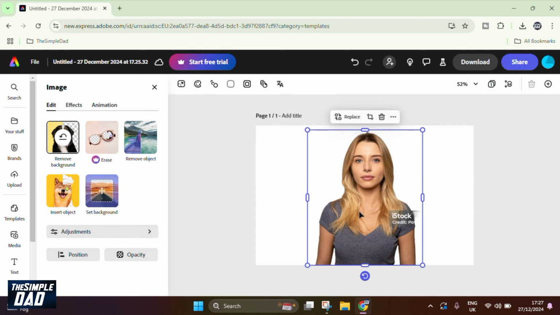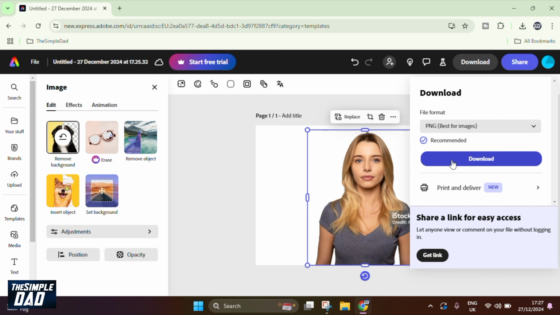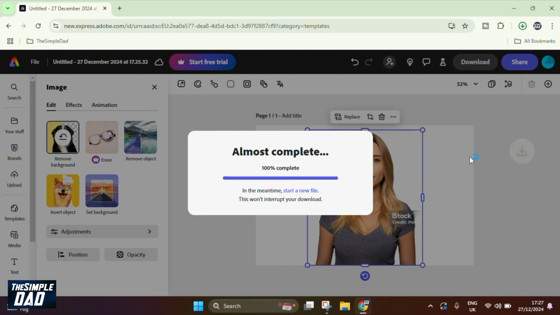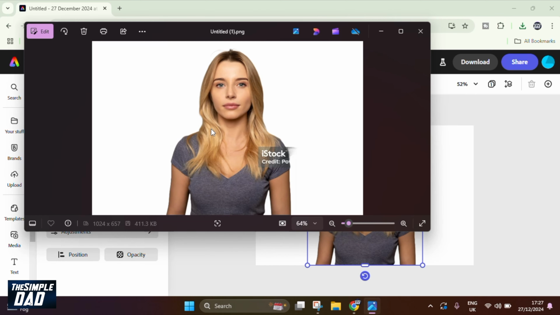Now, once you're happy with the removal of the background, go ahead and click on download here at the top right. And then make sure it's PNG. So your background is transparent, and click on download. Now, once you do this, this will download the image without a background. So you can place this image anywhere you like, where you have a background.